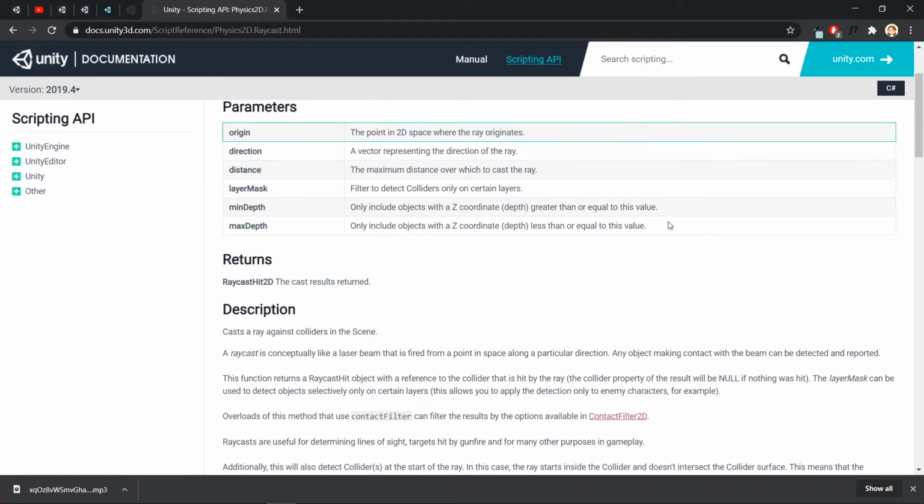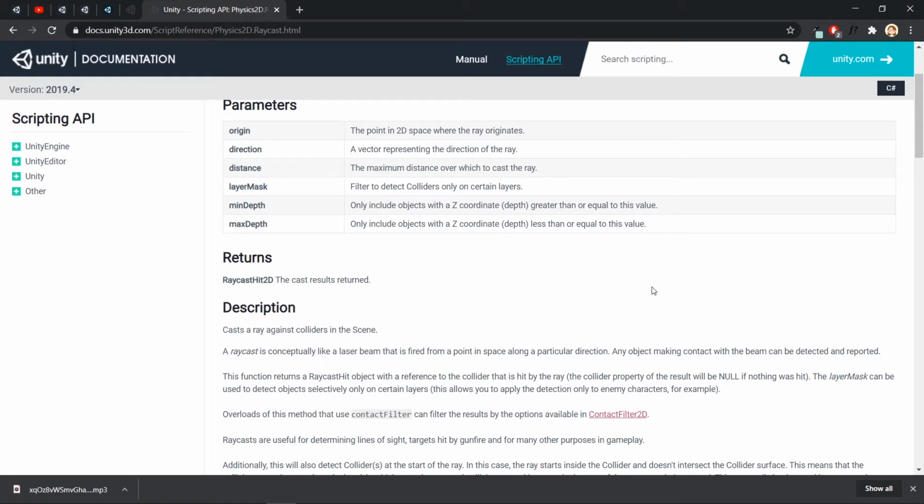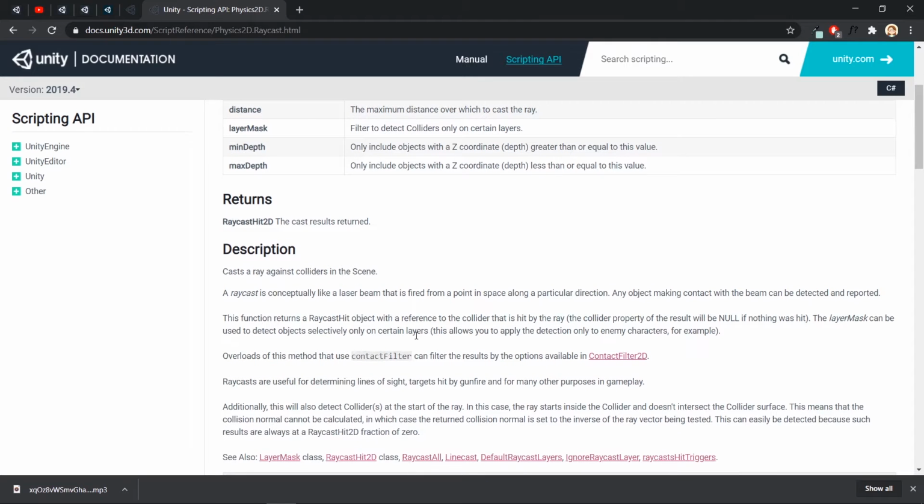What is this? Raycast is where we cast a ray against colliders in the scene, and it works exactly like a laser beam. When you know how to use raycast, you can make things like first person shooter games and aiming something. When you're learning raycast, you can already do a lot of things. After you know what raycast is, we can proceed with our workshop for today.